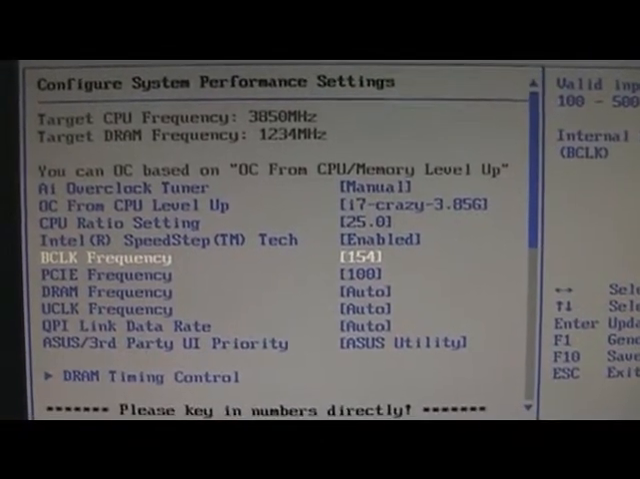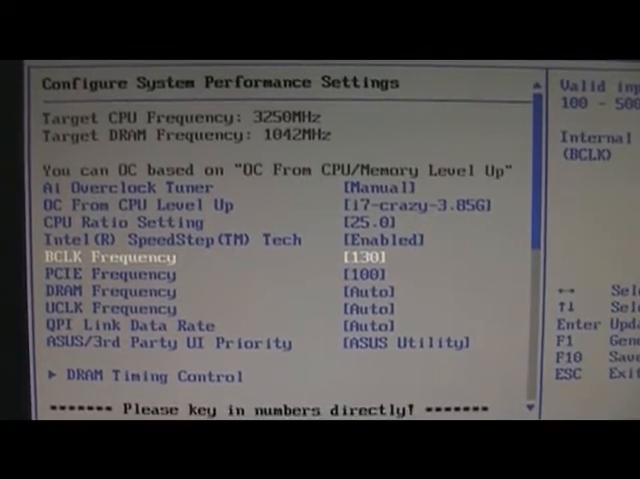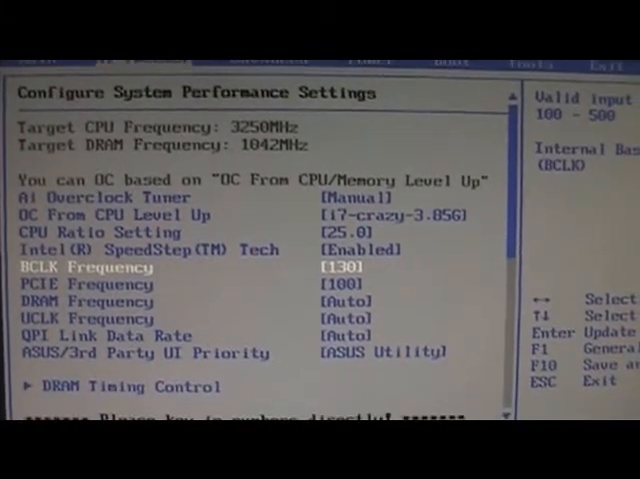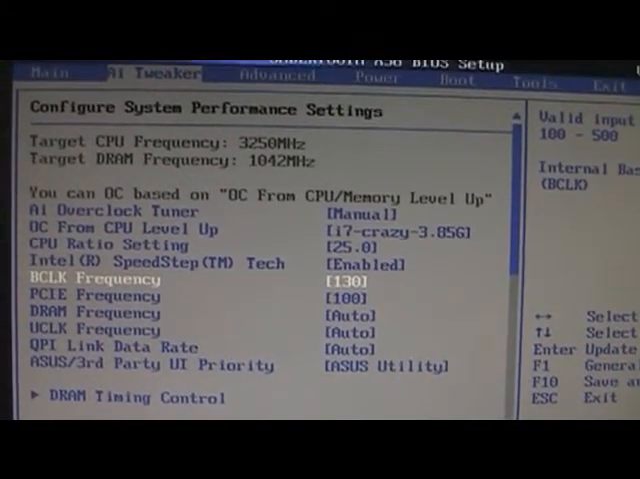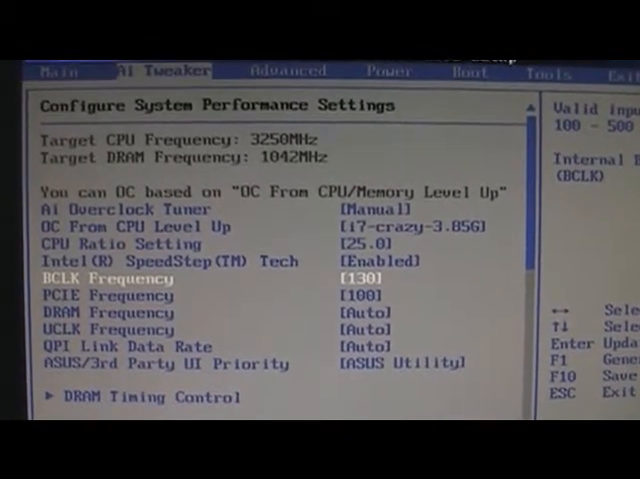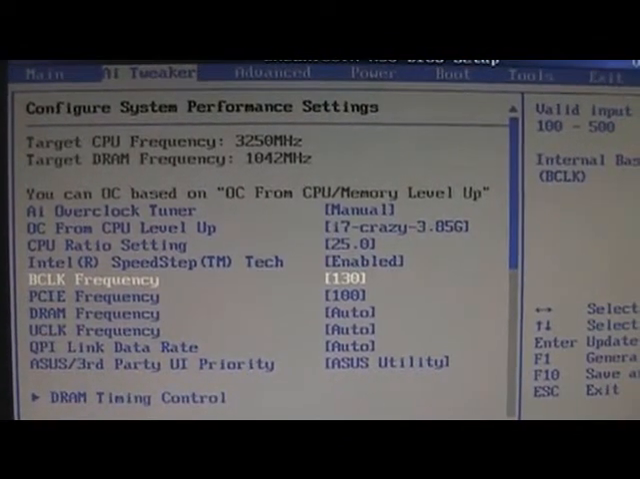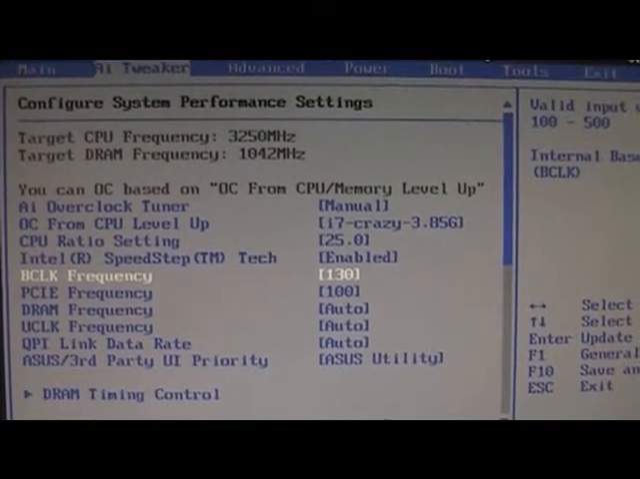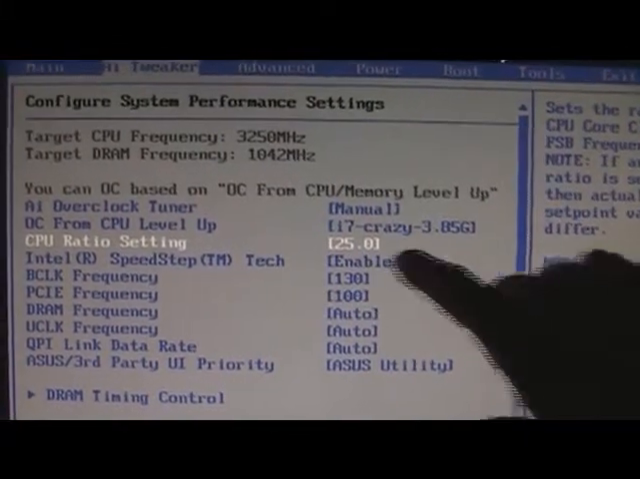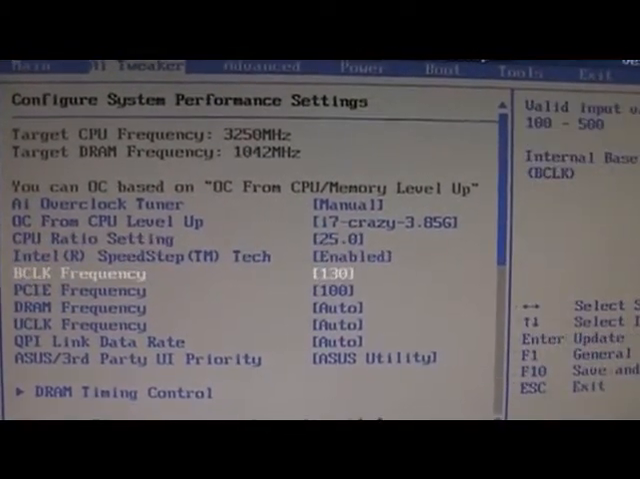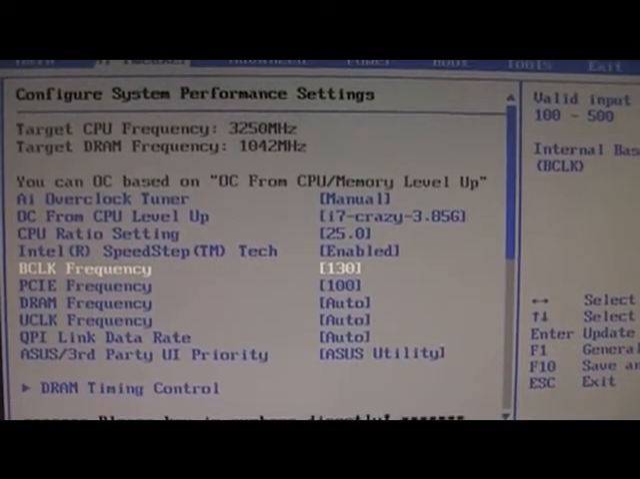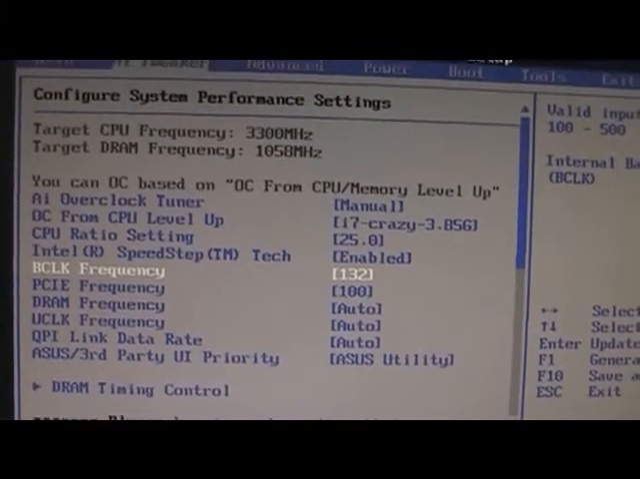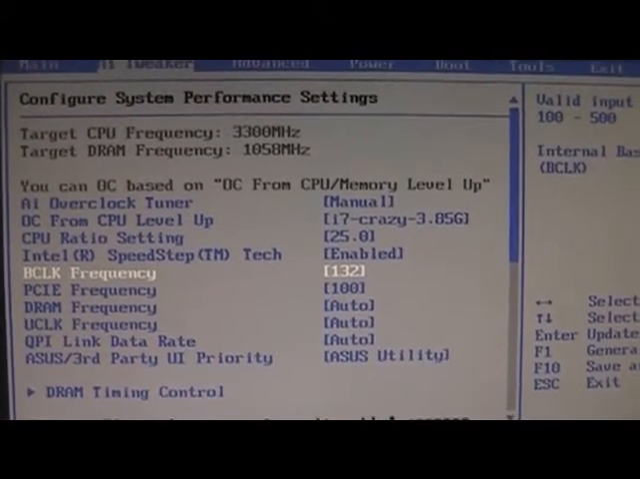Again, I was originally at 3.2 stock, so I'm going to do like 130. So that's 3.25 now. So overclock of 0.005. Alright, so again, beginner, you do multiplier, you can max that one out and play with your front side bus. You want small increments, doesn't matter. It's 3.3, so that's a 0.1 gigahertz increase.